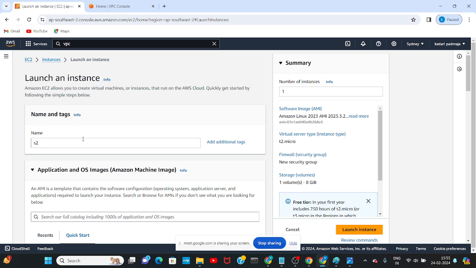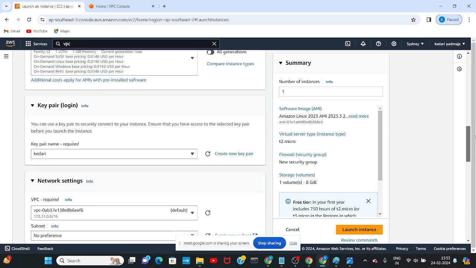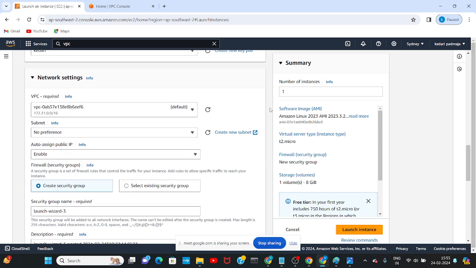There we are going to create our server. You can enter server one, just naming my server, and as you know, this is my OS. I'm choosing Amazon Linux, and key pair, everything will be the same. And I don't want to go with the default network. I want to place it in my own network.